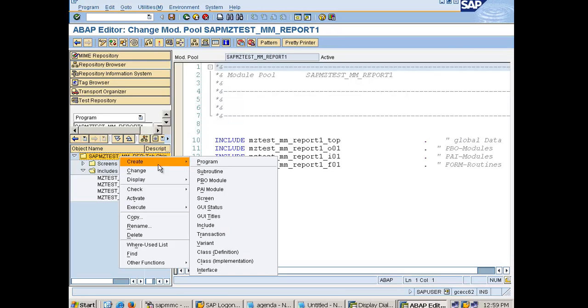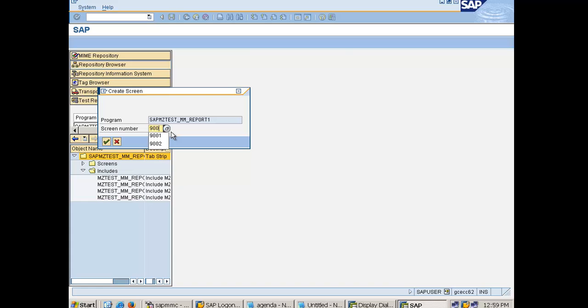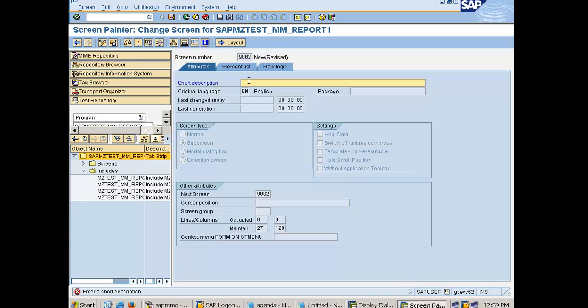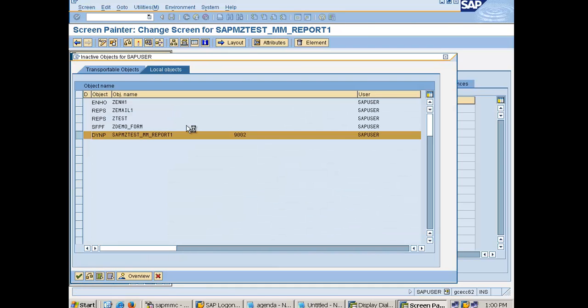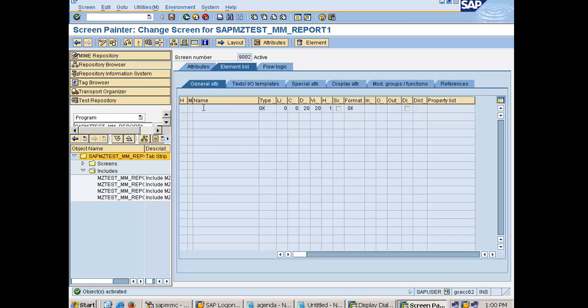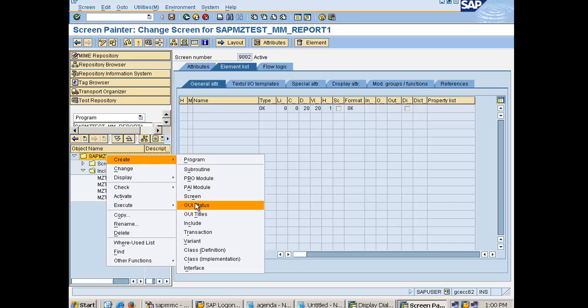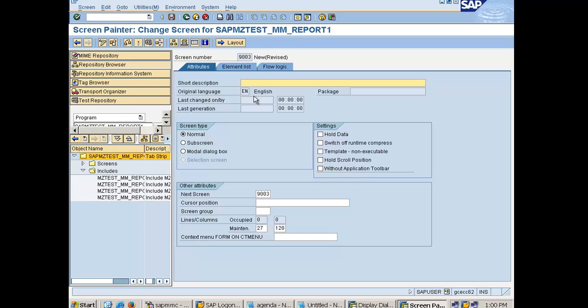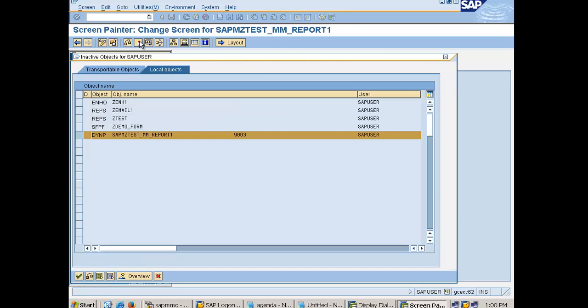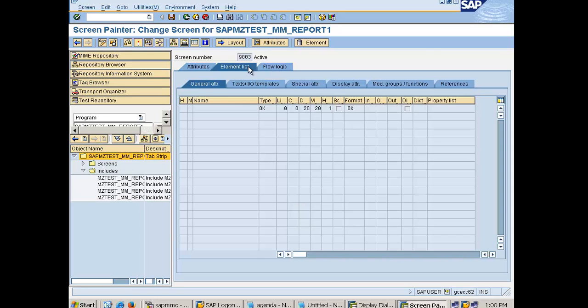Let's create one more screen and then you'll understand why I'm creating 9002. Just make it as a subscreen. Tab 1. So you'll see that we are not going to enter the OK underscore code here. So if I create one more subscreen, it's the same thing again. So again, no OK code.